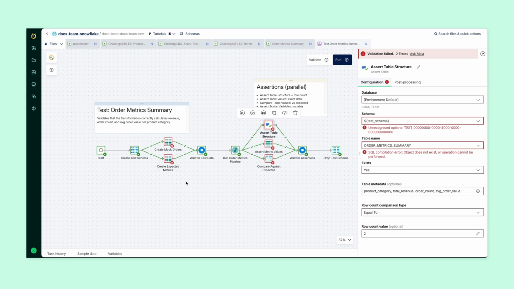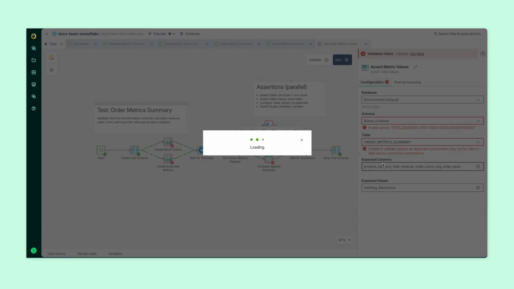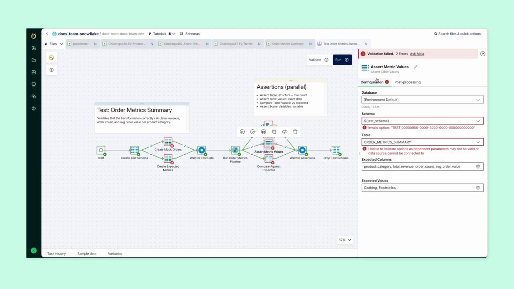Assert table values goes deeper. It verifies the exact data in the table. Electronics should show $750 revenue, 3 orders, and $250 average. Clothing should show $200 revenue, 2 orders, and $100 average.